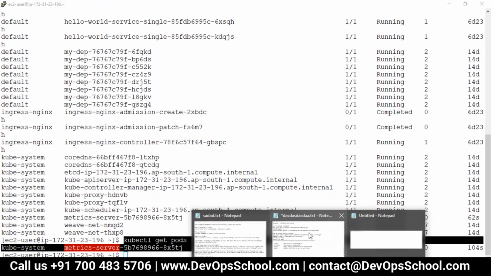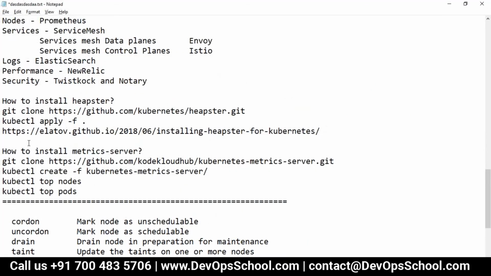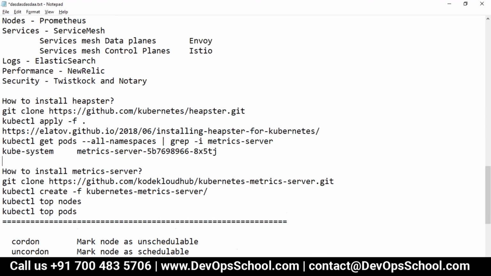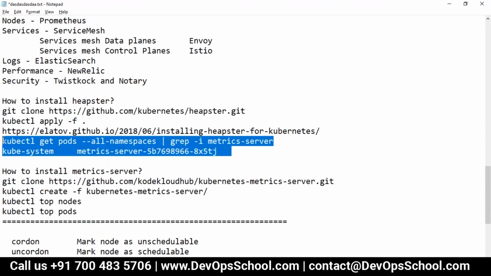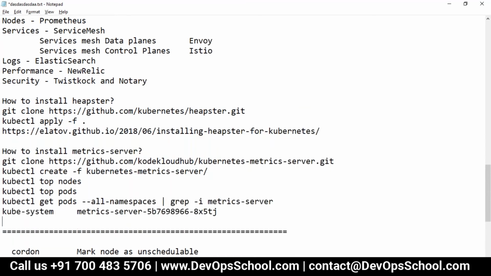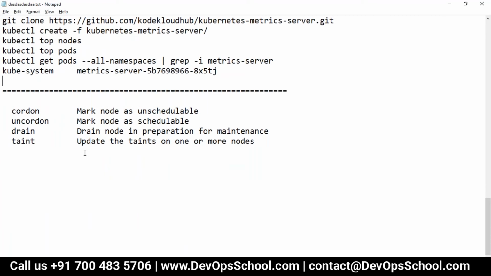Namespace, remember the concept of namespace? Yeah, I remember. So like this. Okay. Now the next question is cordon, uncordon, drain, and taint.